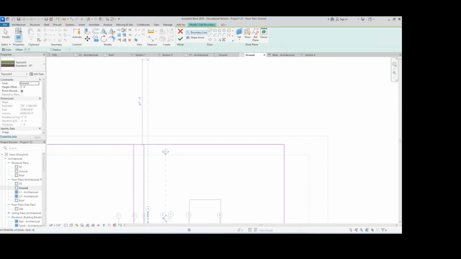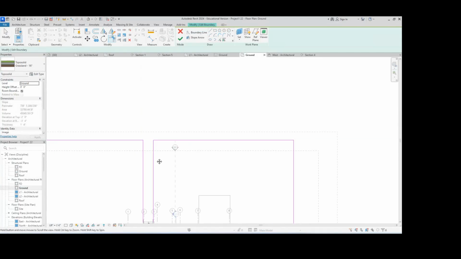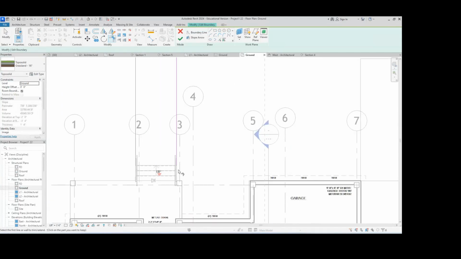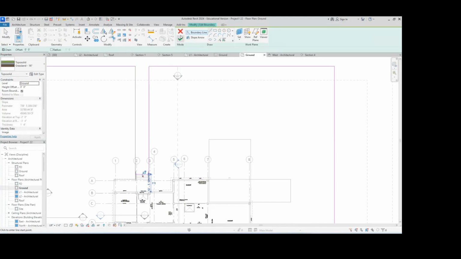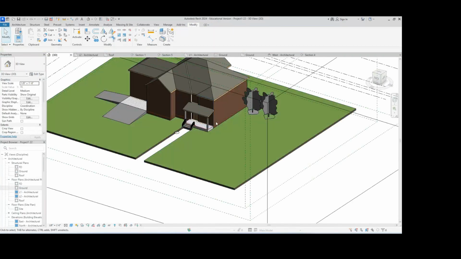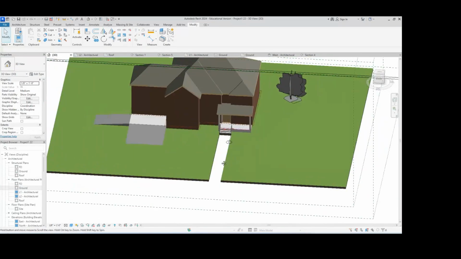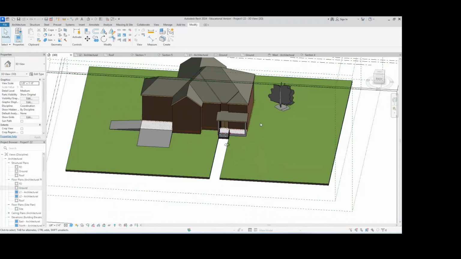Now you can use split and fillet. You can add more lines here. Finish. And when you go to 3D view, you can see we have a gap here, and we can fill this gap with the other material.